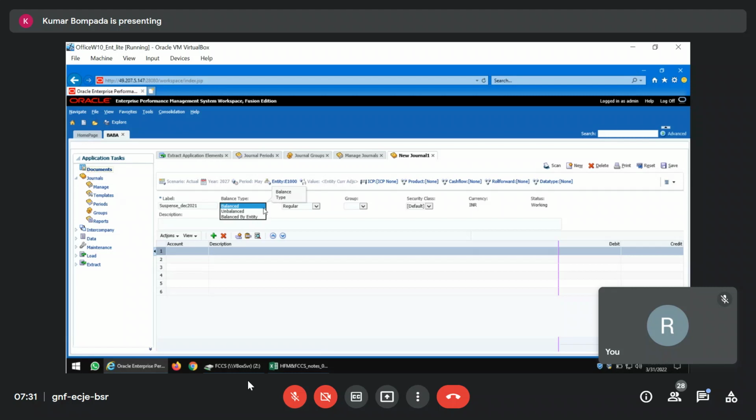Second, unbalanced means either debit or credit.